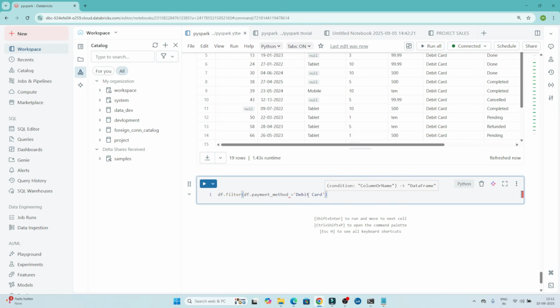So what do I have to write? df.payment_method equal to debit card. You can write it in one bracket like this, and after that you can write one more condition, that the status should be completed also, right? So I will write df.status equal to completed.